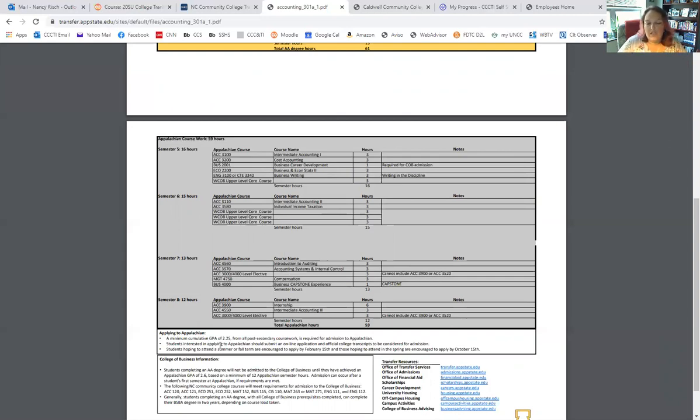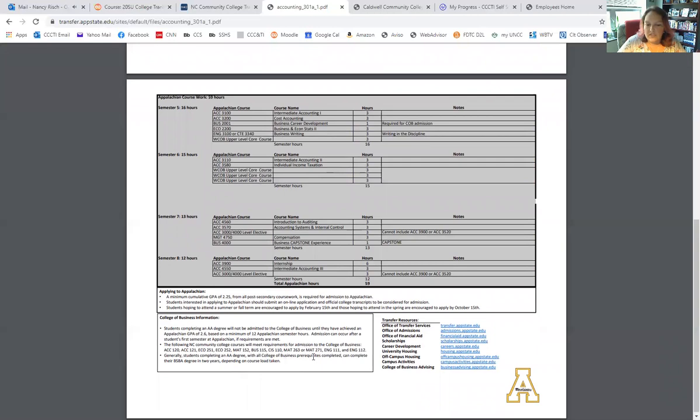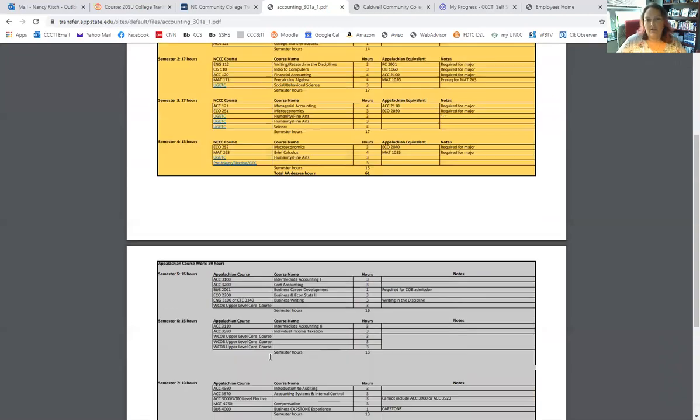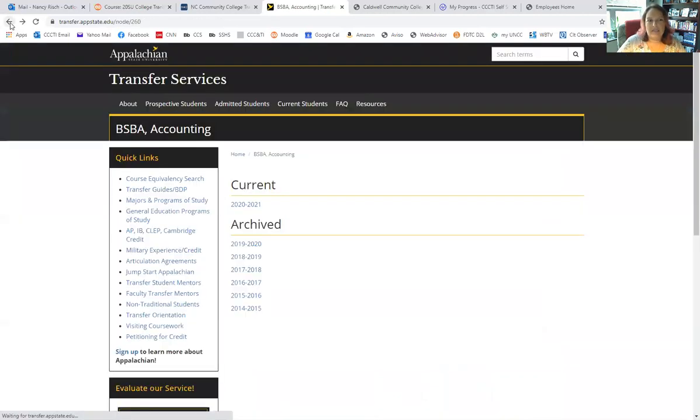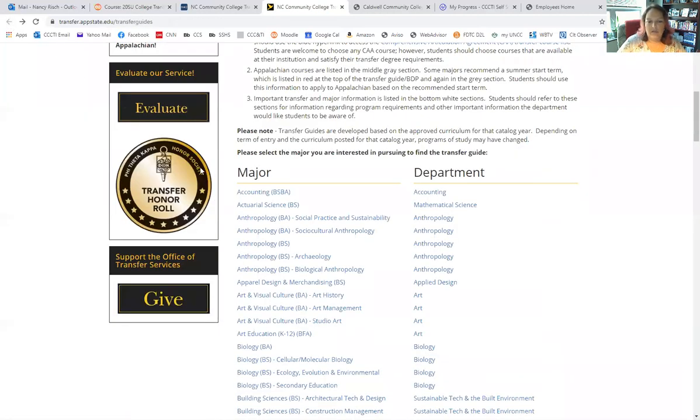All these colleges will also put in here if there's a minimum GPA, which it tells you there, or if there's certain courses they want you to have before you get into the College of Business, it lists that there. So I think this is super helpful. I'm going to back up just a second and show you just another one.